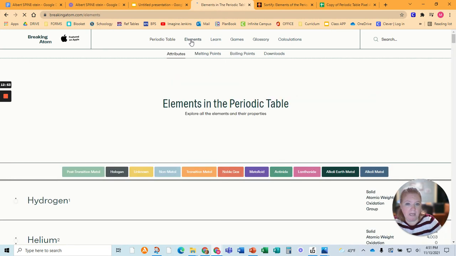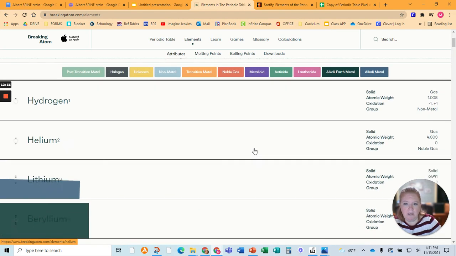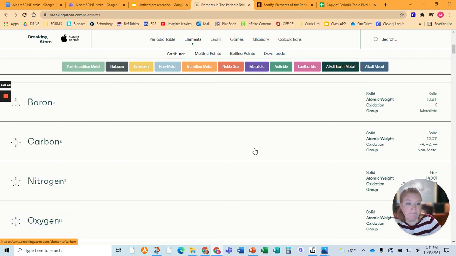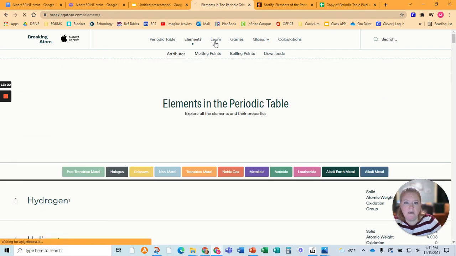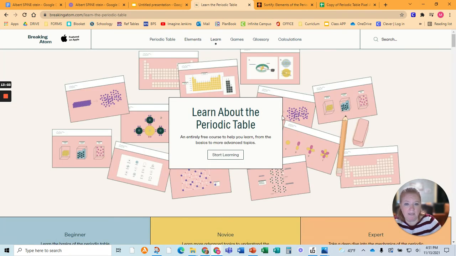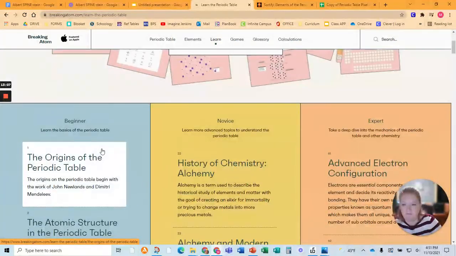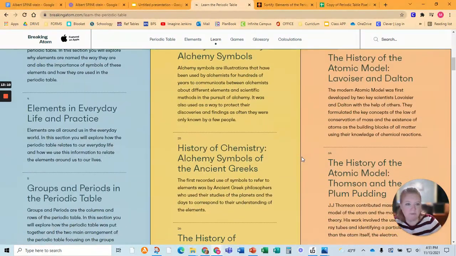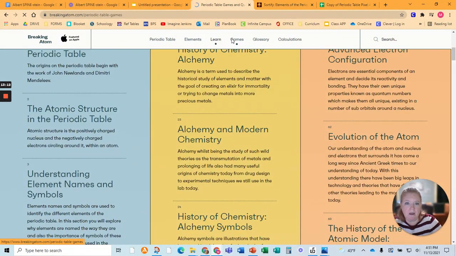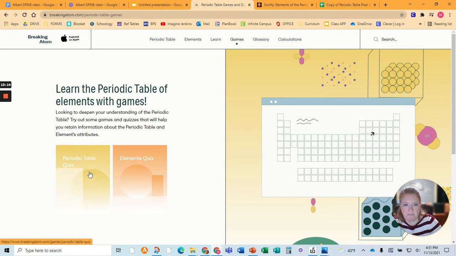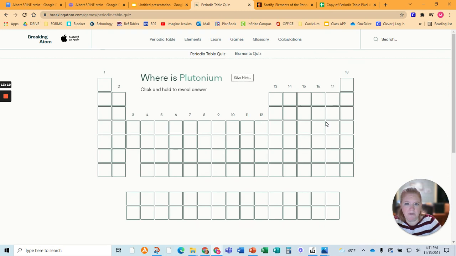You can click on elements and you can go by atomic number and find out about the elements. You can click on learn. Lots of information here from beginner to novice to expert. So you can see all of that. There are some games. There's a periodic table quiz and an elements quiz. I recommend this one, the periodic table quiz. Where is plutonium? So you would use your periodic table, find it, and click on the right spot.